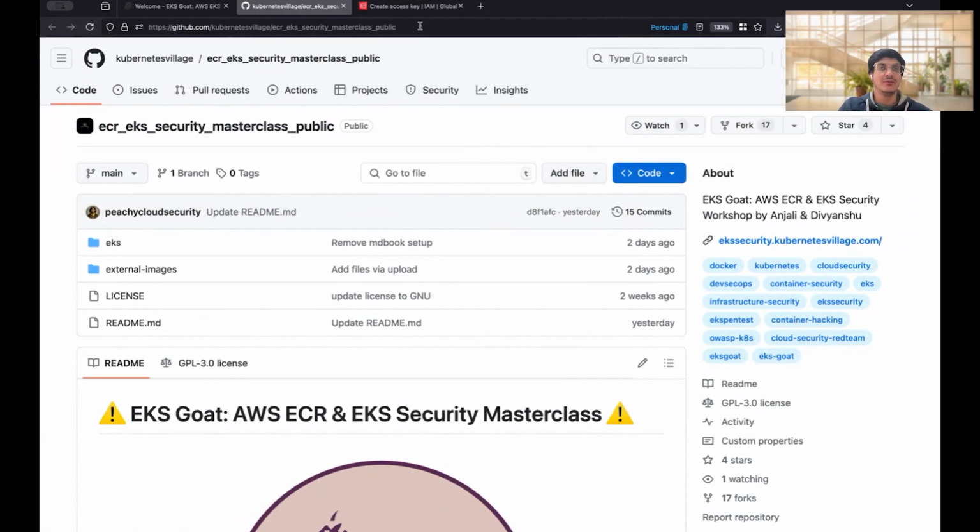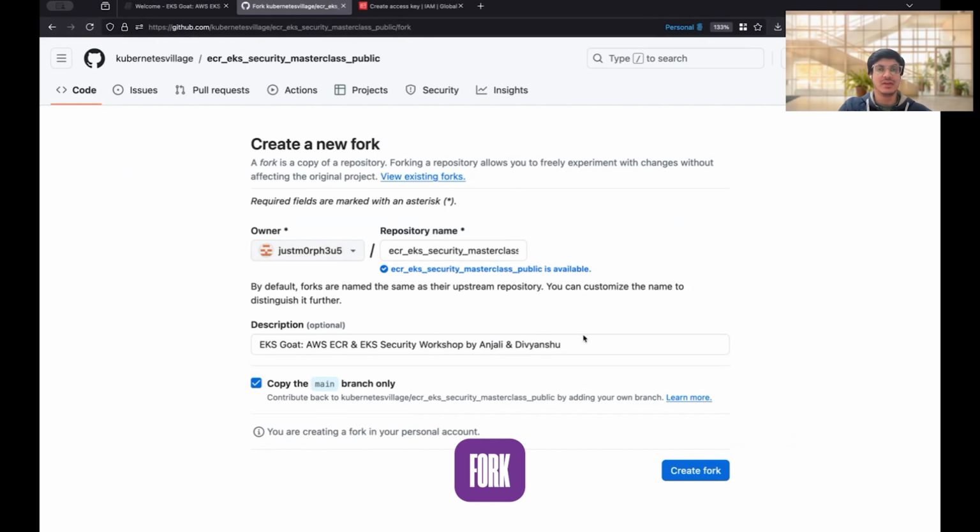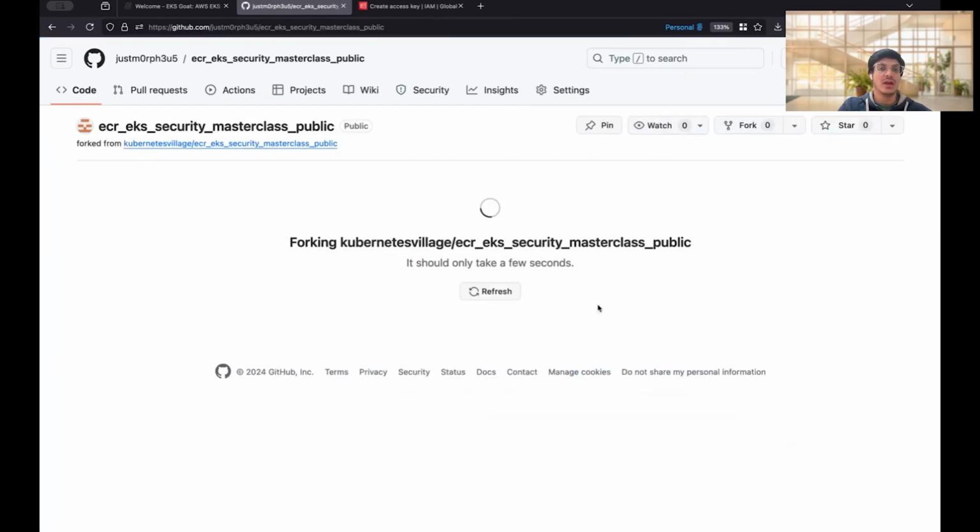Once you have created your user, you need to go back to your repo and fork it. I suggest forking it. If a fork is already present, you need to sync it. If it's not present, as when you are doing it for the first time, make sure to create the fork. This is my test account, so I'm just forking the repo.